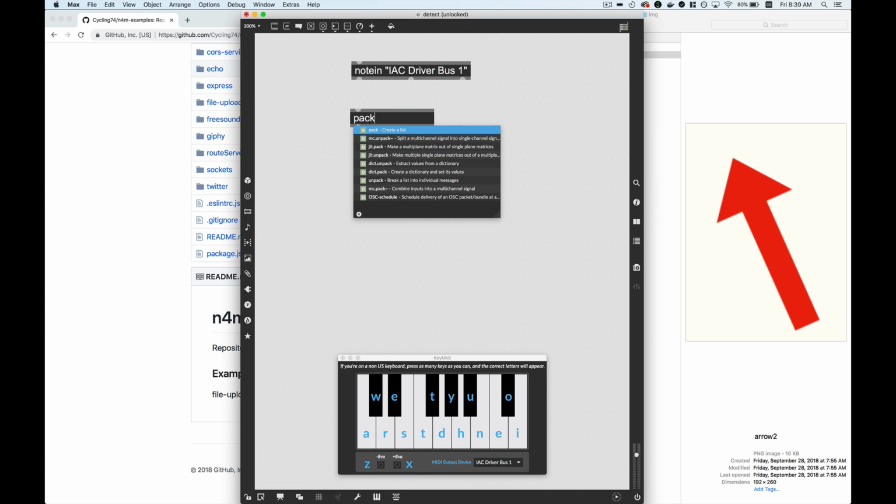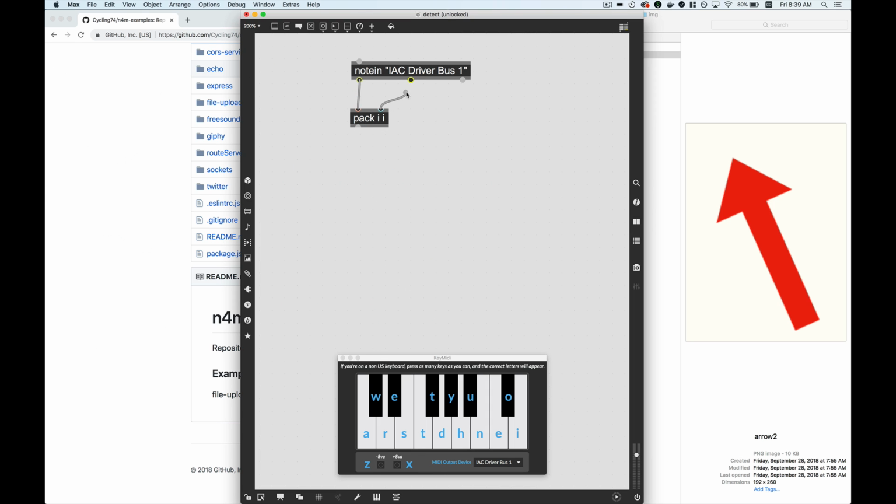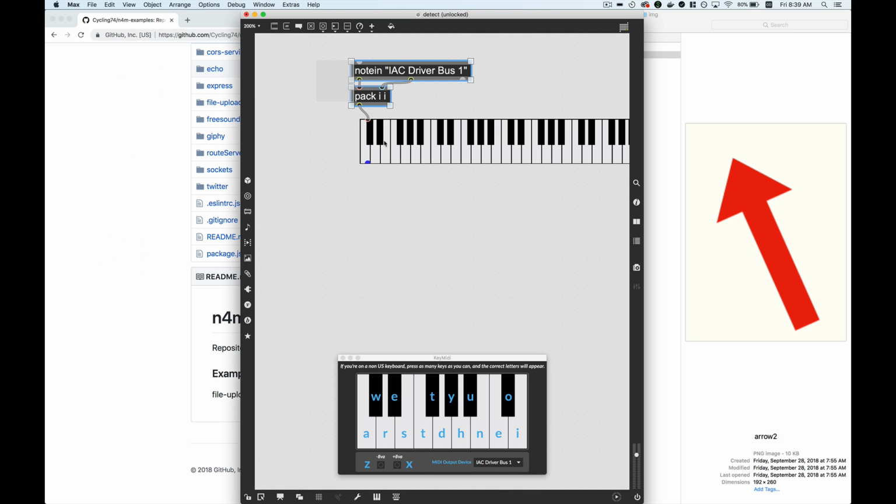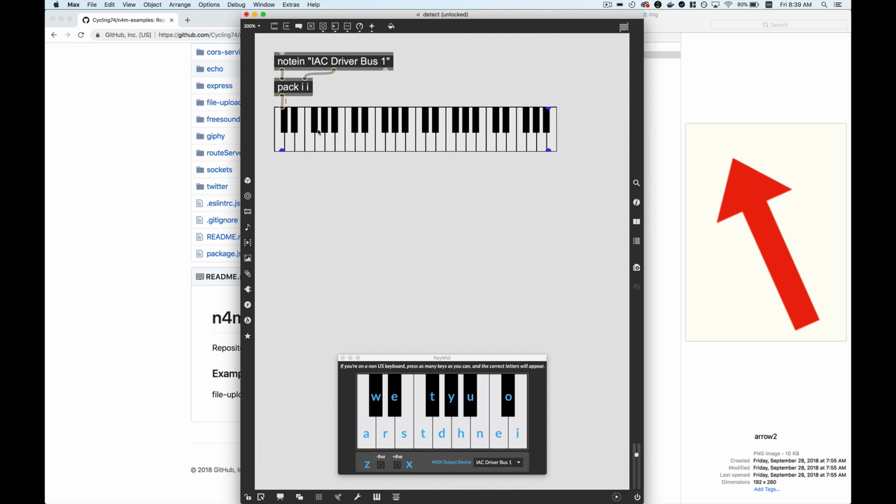You can also pack these and send them to a kslider. And if you do kslider @mode 1, that starts the kslider in polyphonic mode. So just by doing this, we can get a nice keyboard display of the keys that we have held down, which is nice. What I want to do now is collect all of these notes into a list, a list of all the MIDI pitches that are currently held down.